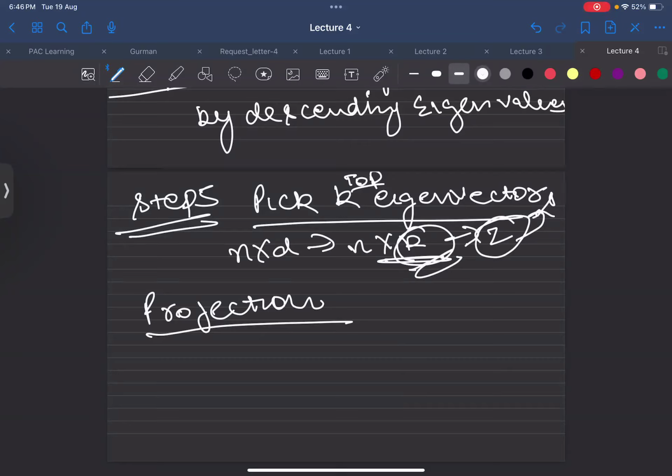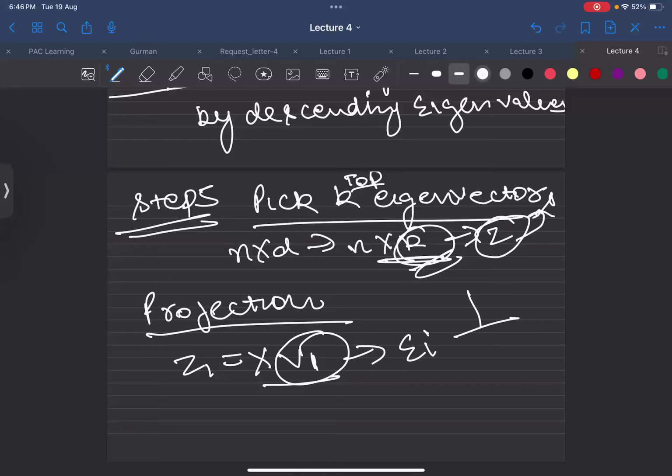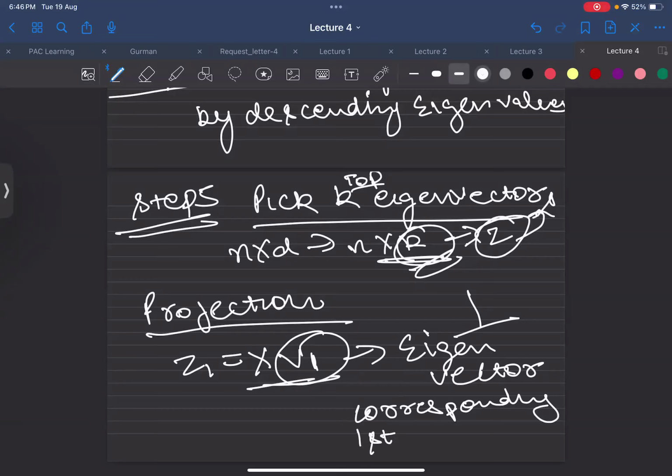So this is the eigenvector, projecting to x. This is how we do the projection on x corresponding to the first eigenvalue. Then I'll run the regression.